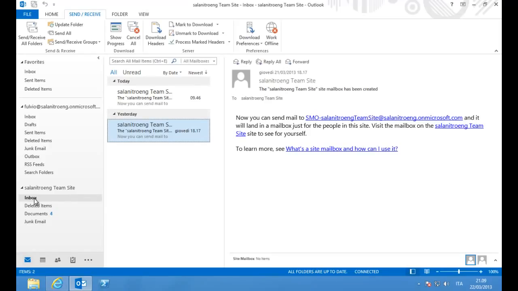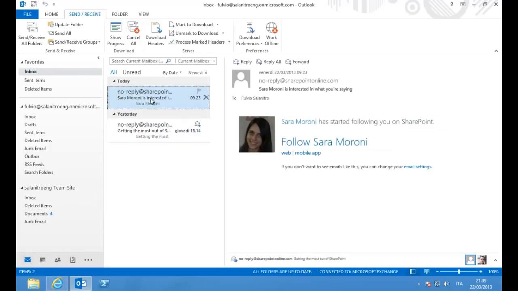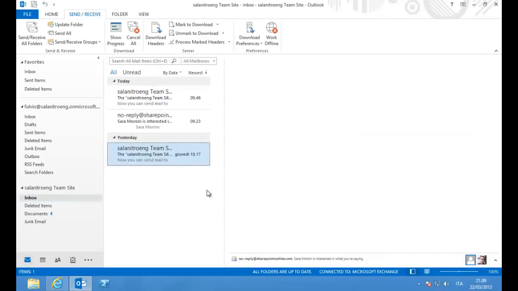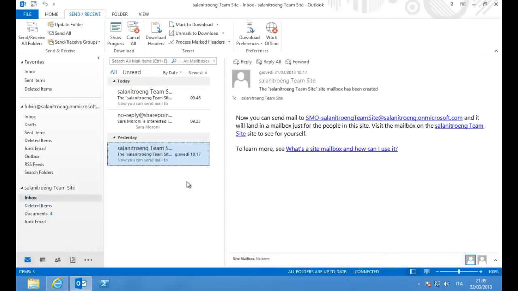What I will do now is just drag and drop something inside the Site Mailbox. So I will take this message, for example, and I will drag it inside the inbox of the Site Mailbox. Voila! Everything has been done in a few seconds. Now I just need to refresh and update the Site Mailbox to upload the content to SharePoint Online.